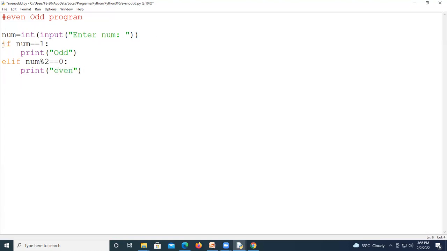If both the conditions are false, if the number is not equal to 1 and that number is not divided by 2, then we'll print it as an odd number.